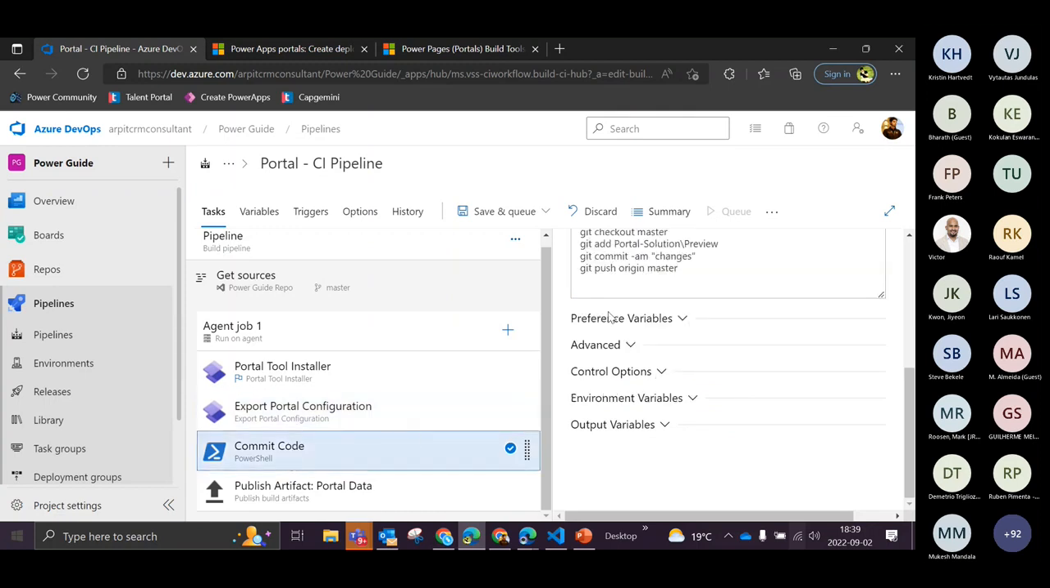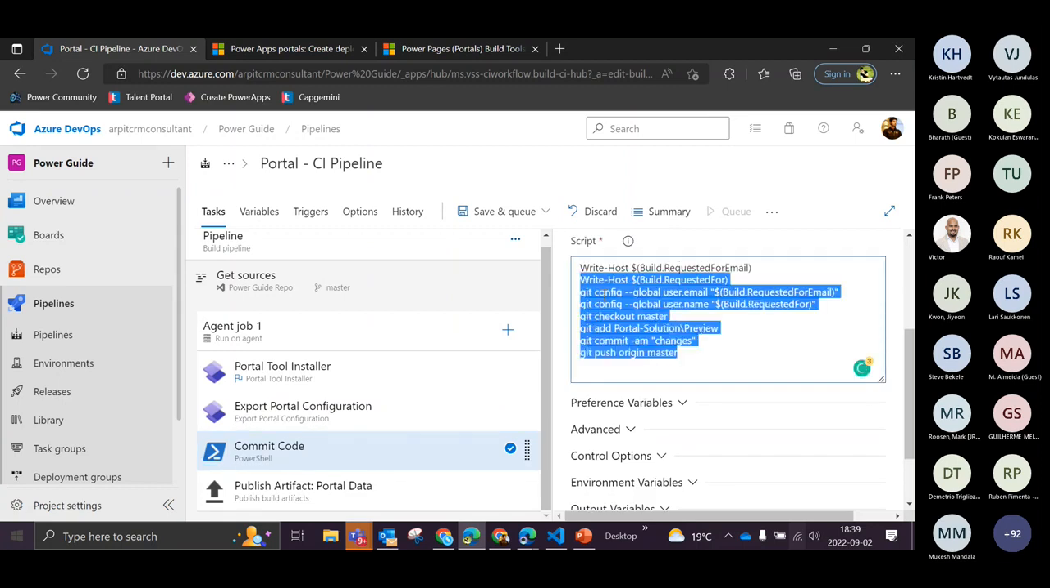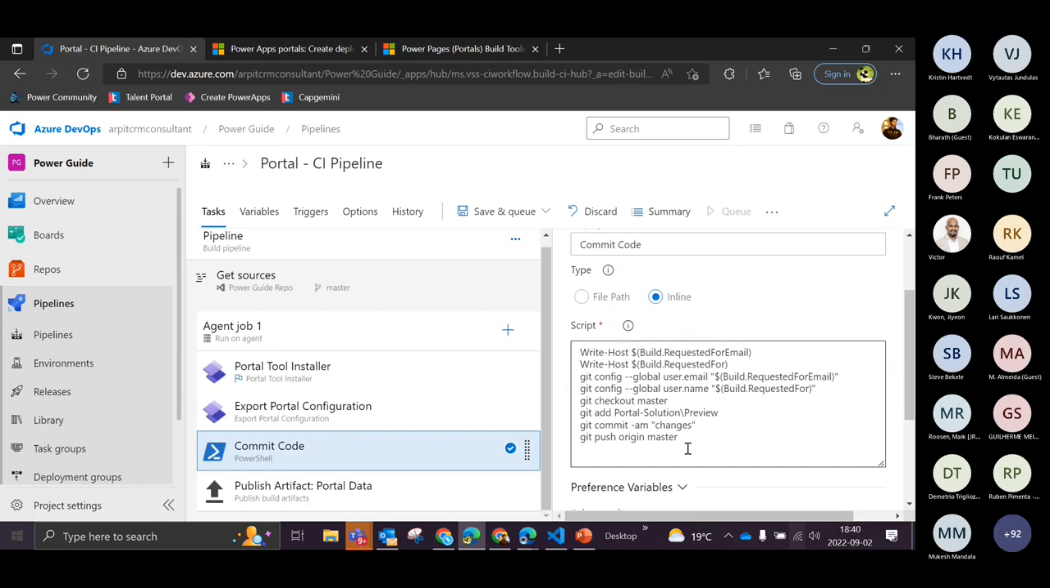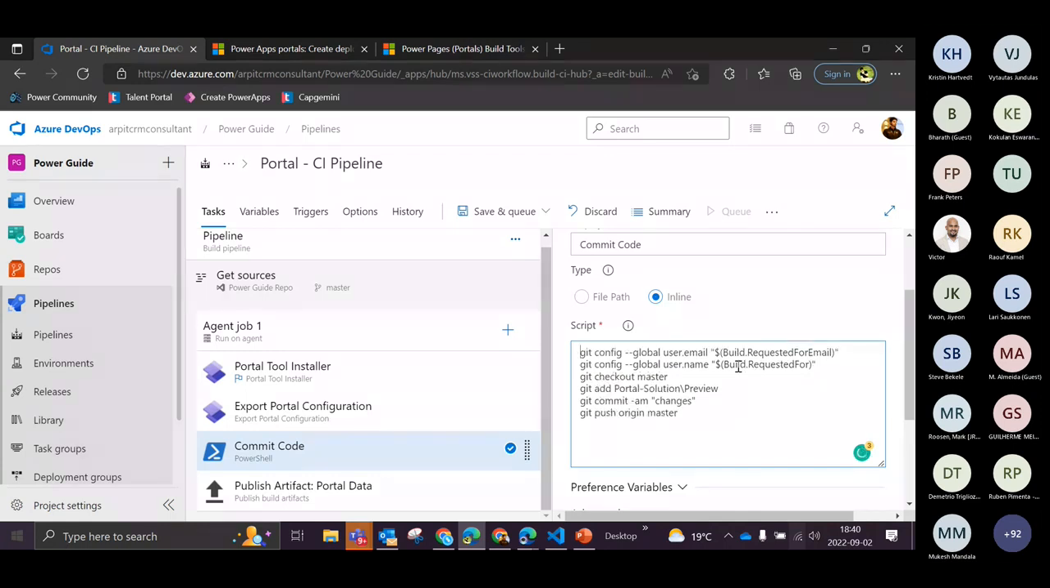The one step is the PowerShell script that you have to write. Whatever export you are taking at this folder will be available locally. If you have to push it to the remote repository, you have to write this command. Here, you can just remove this for now. This is the 5 to 6 line script you have to write.